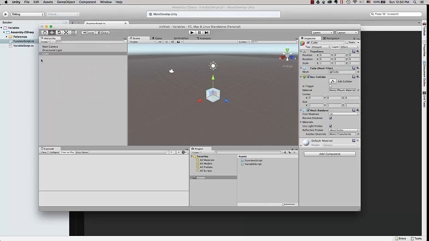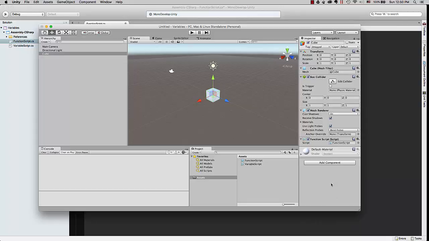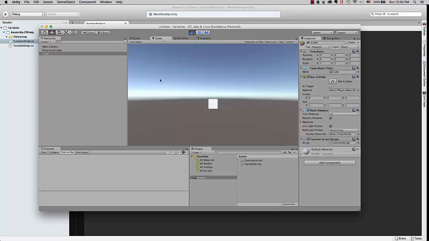And now that I have something on my hierarchy, then I can actually put a script on it. So I'm going to do that. I'm going to click Add Component, and I'm going to find Scripts, and I'm going to put my function script on here. And now I can see that my function script is here, and it's attached to this cube. And since my cube is in the hierarchy, everything that's in the hierarchy, Unity will actually do something with it. So when I run this, now I should see my message appearing in my console.